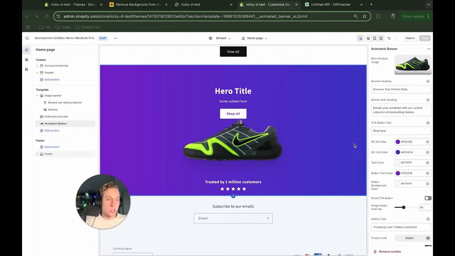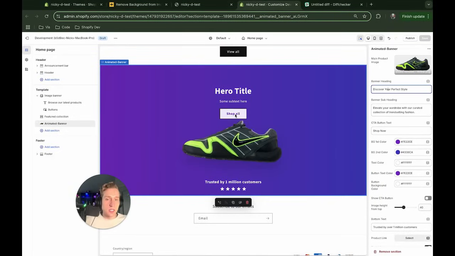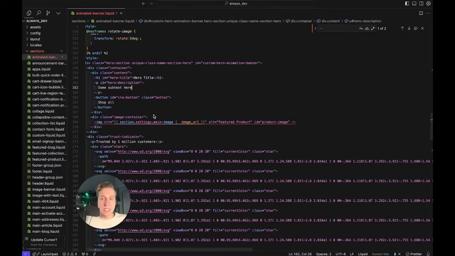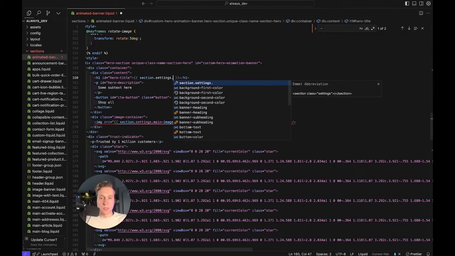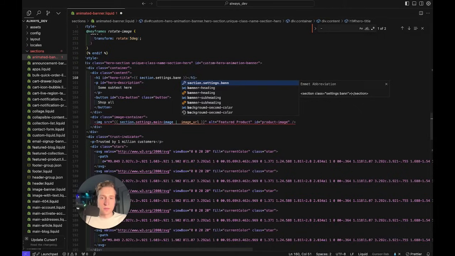So let's make it more customizable. We've added our huge schema, right? So we can change all of this. But right now we can see our heading and some of like the button text is not showing up as it should, but this is an easy fix. So the first thing I'm going to do is come here, remove this, and then I'm going to reference our settings. Let's see, banner heading, I believe.